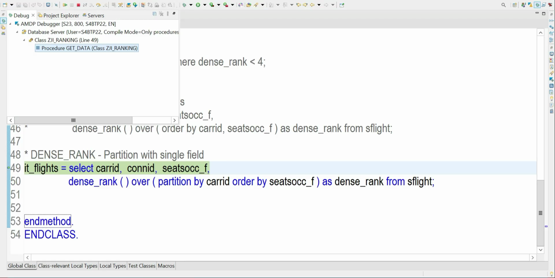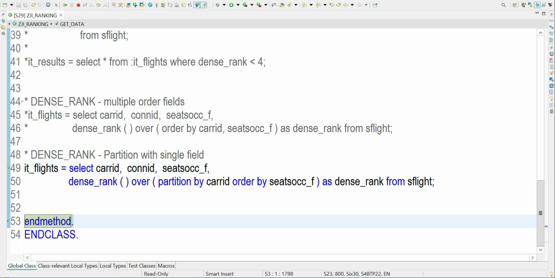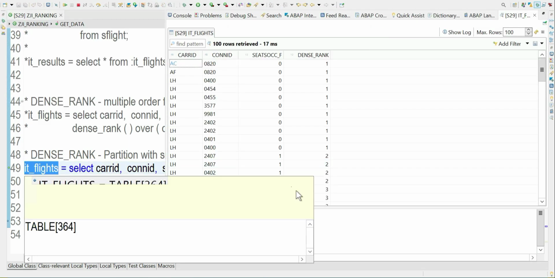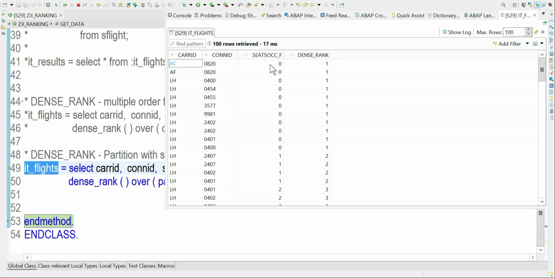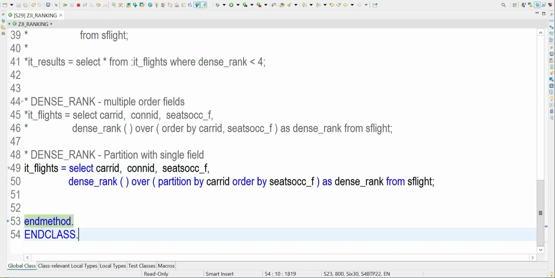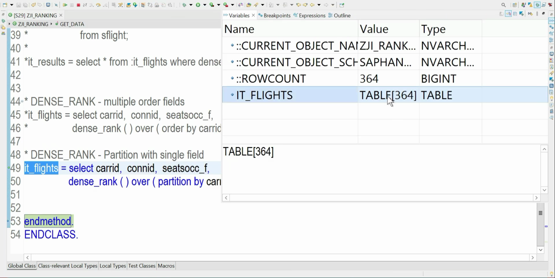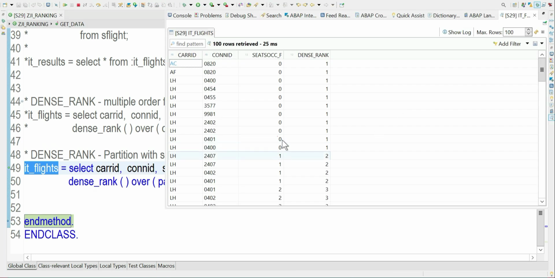Here you can see the output based on the partition now. Seat occupancy is 0, so char ID and seat occupancy is the original set. Whenever there is a 0 over there, it's assigned the same ranking. These are considered rankings in the original set, and then I'm going to partition based on char ID. Whenever there is a change in the original set along with the char ID, it automatically goes to the second ranking.